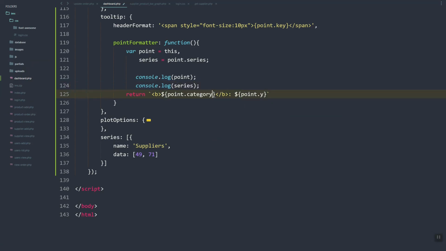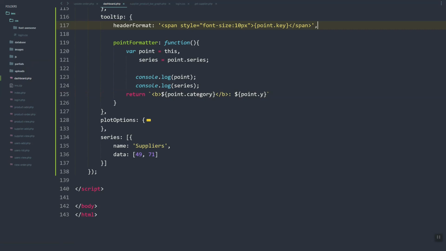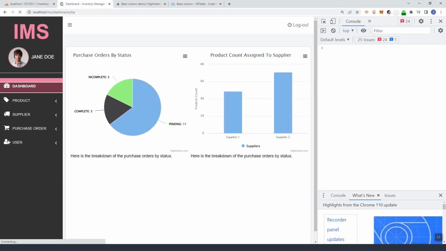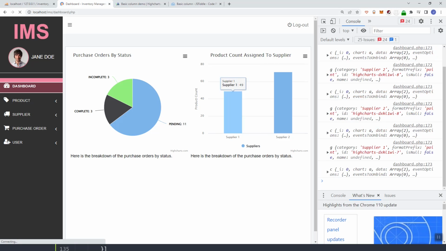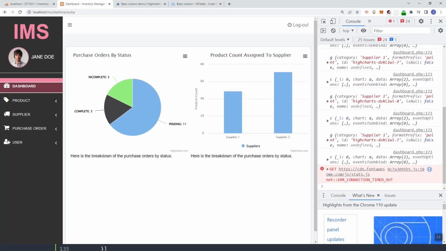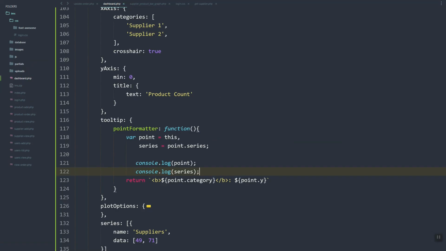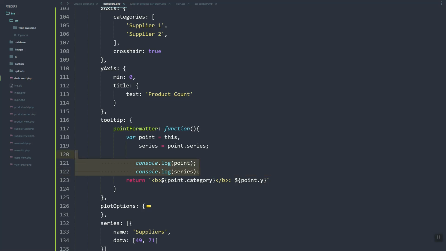So then point that y, refresh, supplier 1, supplier 2. So I guess we'll just remove the header format. So we remove the redundancy. Supplier. So I guess this supplier 1 here, it's a default. We can't remove that one. Point y. If we remove the point y, let's see what happened. So that's the value. So for now, let's just skip it.